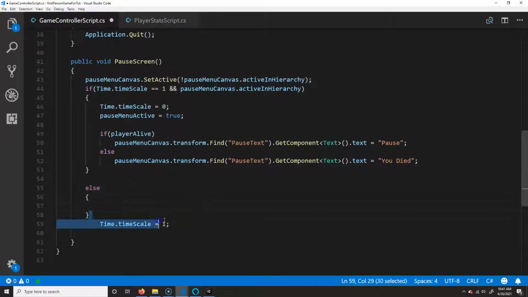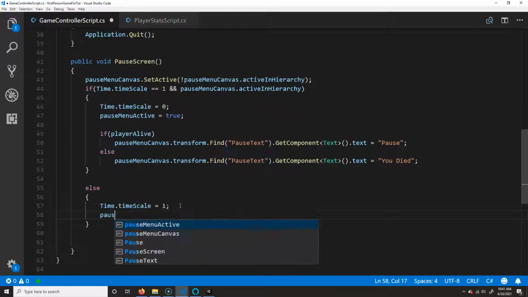And then let's enter, and I'm going to have to add brackets here as well. And we'll take time scale. See, I was like, oh, I can take the brackets out, and then I put them back in anyway. And then we'll do pauseMenuActive will be equal to false.